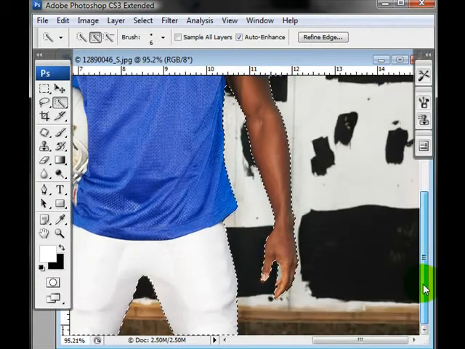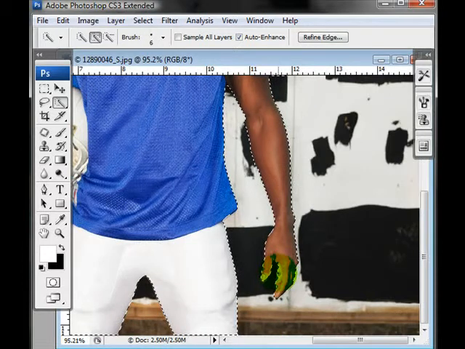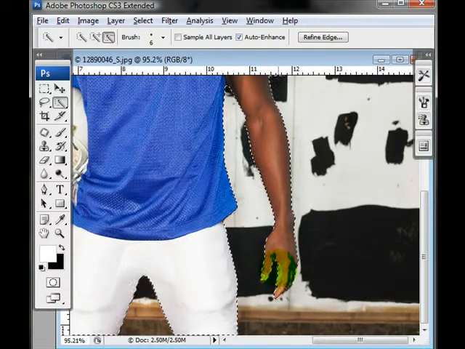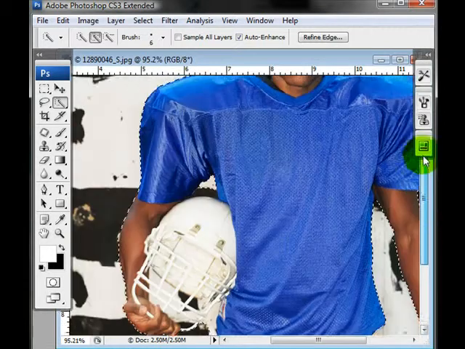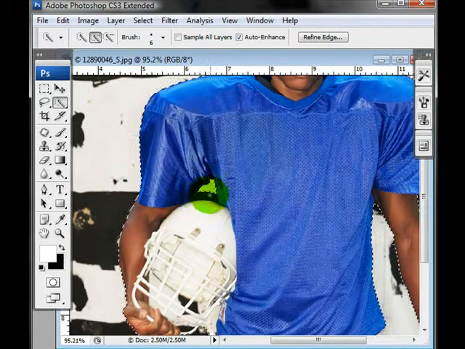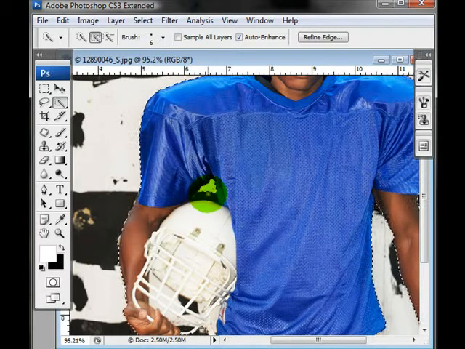And I'm just going to look at the details here. I've got a little bit of white here around his fingers that I want to take away, so I'm going to press my Alt key to get my minus symbol. And I'm just going to go over that. And this area, this black right behind here, I want to get rid of. So I'm going to press my Alt key, and right here around his arm, I'm going to Alt key and then get rid of that area.